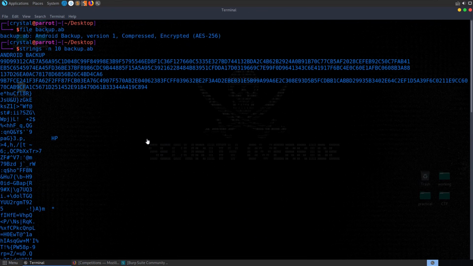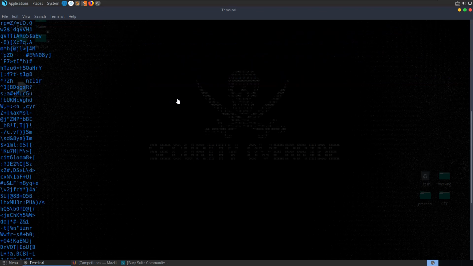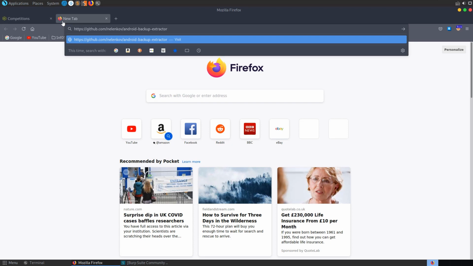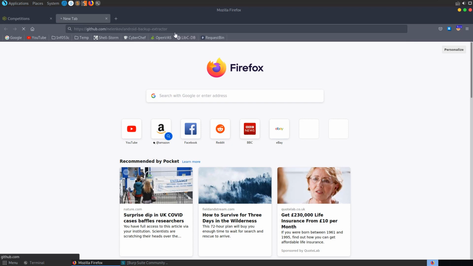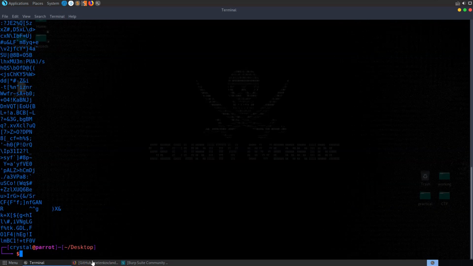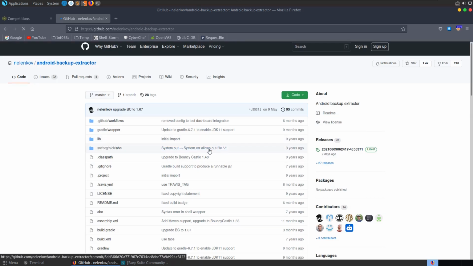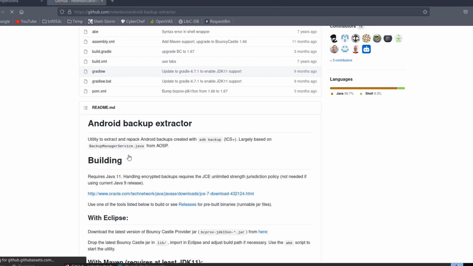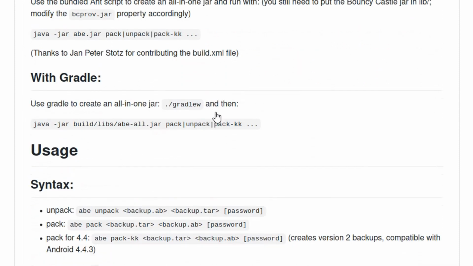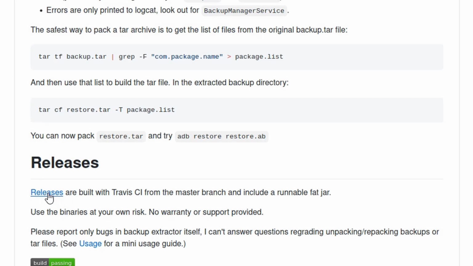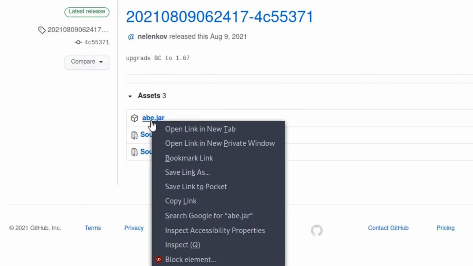Presumably not, seeing as it's got 256-bit encryption on it. So what we can do is go and have a look at the Android backup extractor, which is a tool that would be used to create these backups and then also to restore them as well. There are some options to install this, to build this yourself, or you can go and find the releases, which are right here, and we'll just download this jar rather than worry about building it ourselves.